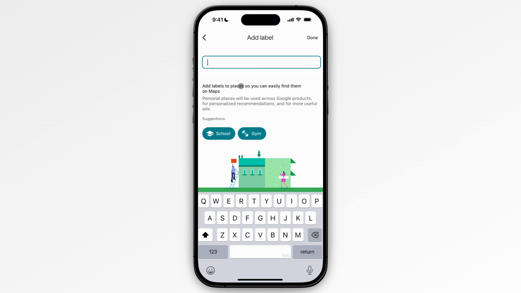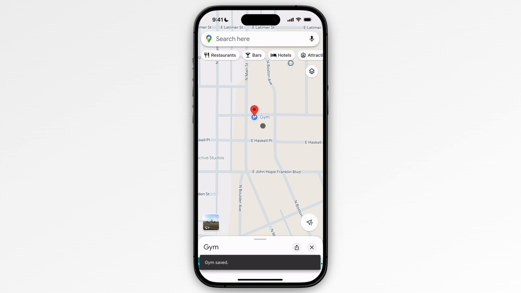Now we can just give it a name. So let's go ahead and call this gym. And now, as you can see, we have labeled this location.